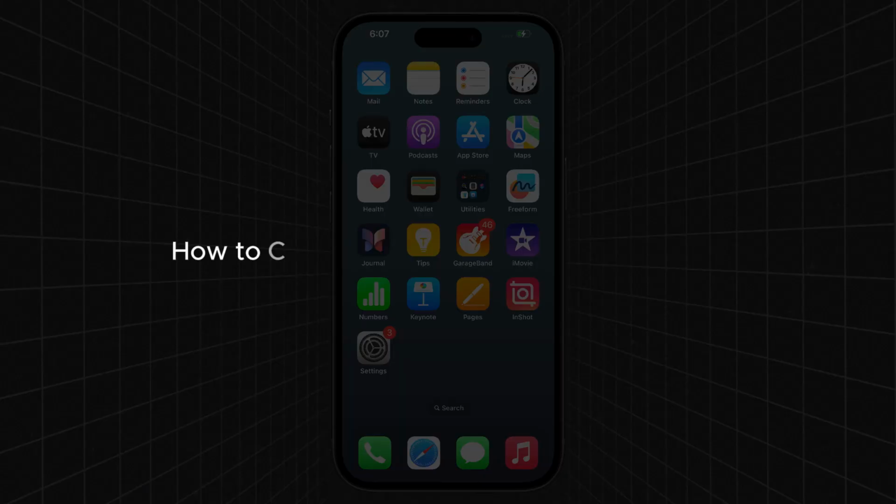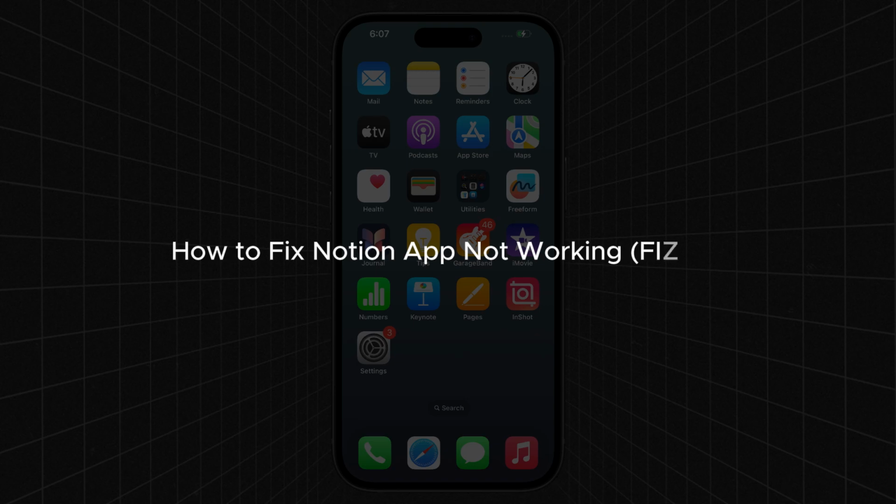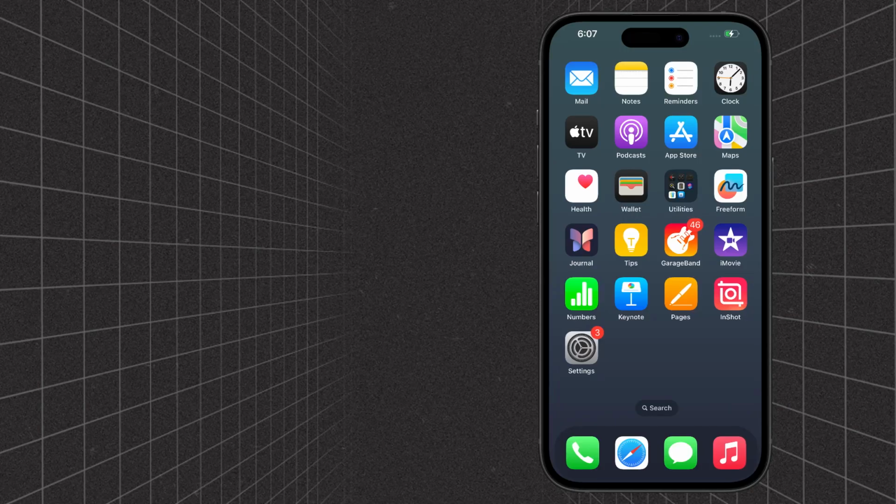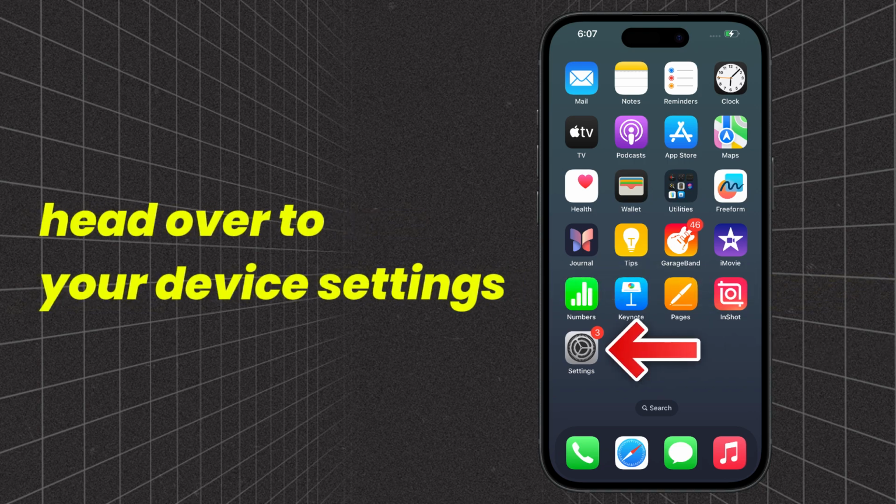In this video, I'm going to show you how to fix Notion mobile app not working. First, we'll start with something very simple, yet powerful. So over time, apps store temporary files to load faster, but sometimes those files get corrupted and the app starts acting weird. To resolve this issue, we will first head over to our device settings.